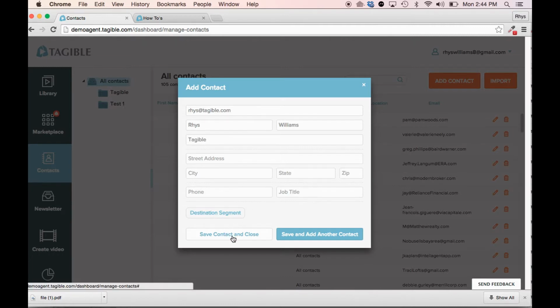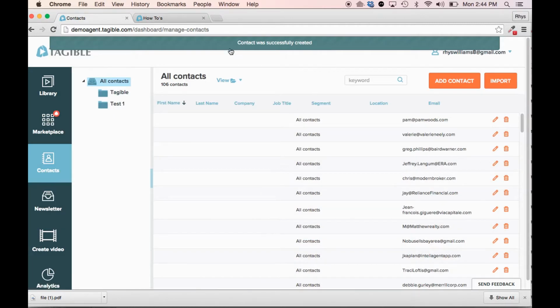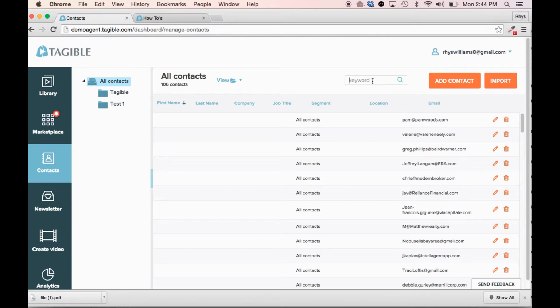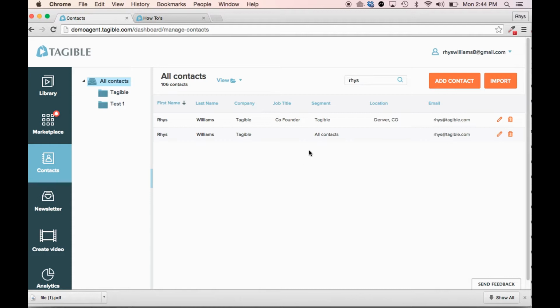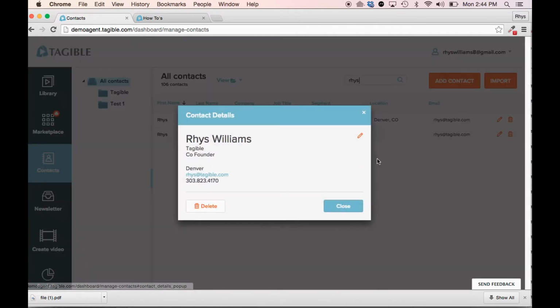And then you could just say save and close contact or add another contact if you wanted. And the contact was successfully created. So now if I search for it, type in Reese. Oh, I'm actually in here twice. Delete that.